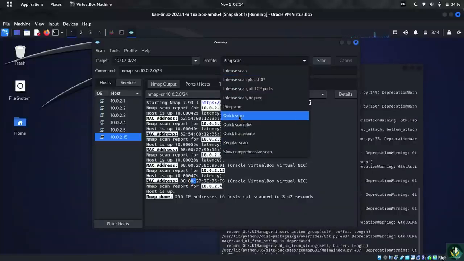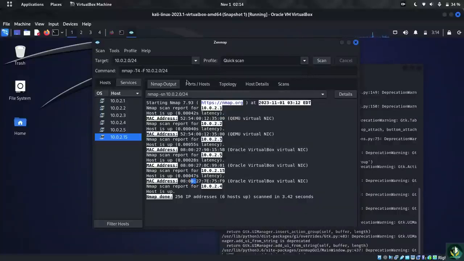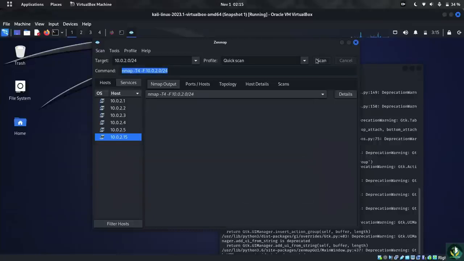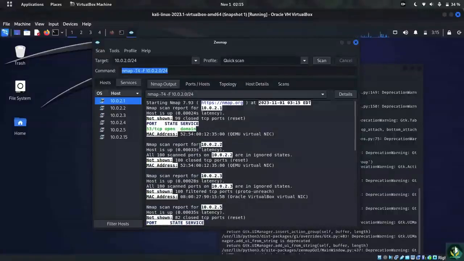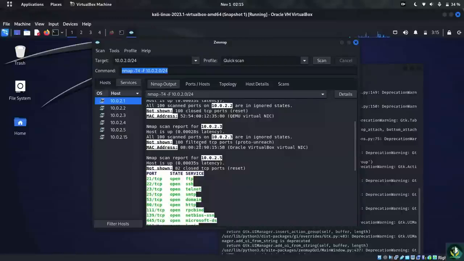Okay, so let's go with the quick scan. This quick scan is a command. Its command is right here. You can copy this from here and paste it in your terminal and use it. And if you don't want that, then here, hit enter and start scanning. It's going to take a little time, but it will give me a lot more details.